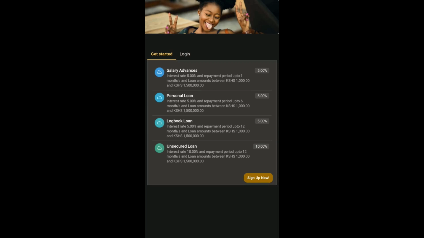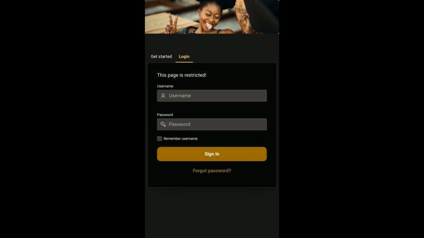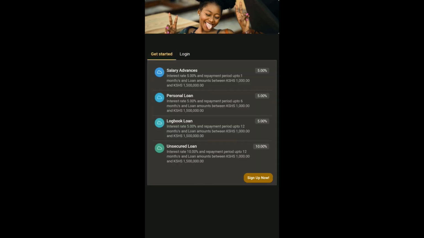And when the app launches, I have two options: either get started and sign up, or I can log in if I'm an existing member. But for now, I don't exist as a member, so I'll be able to sign up. Before I sign up, I can also go through a list of all the credit facilities that the creditor is offering, so that by the time I sign up, I'm able to select which credit facility I would want. For this demo, I'll select a personal loan, but before then, I'll have to sign up.